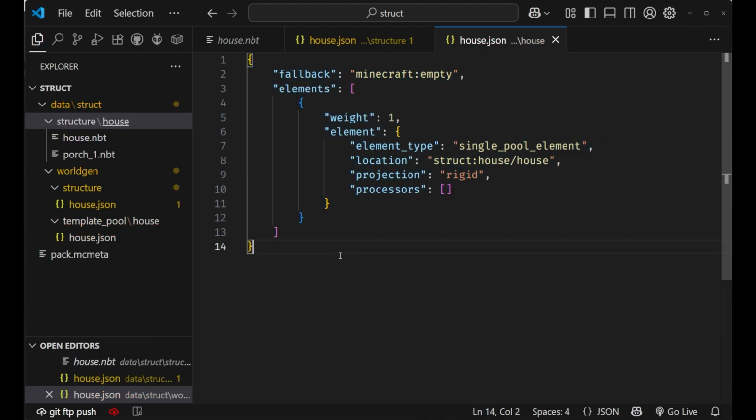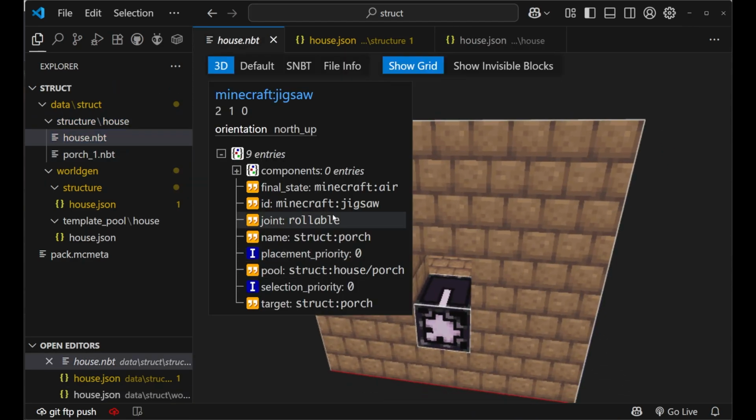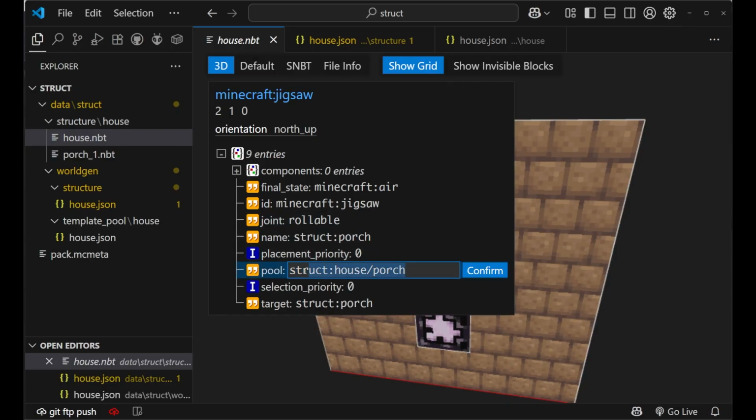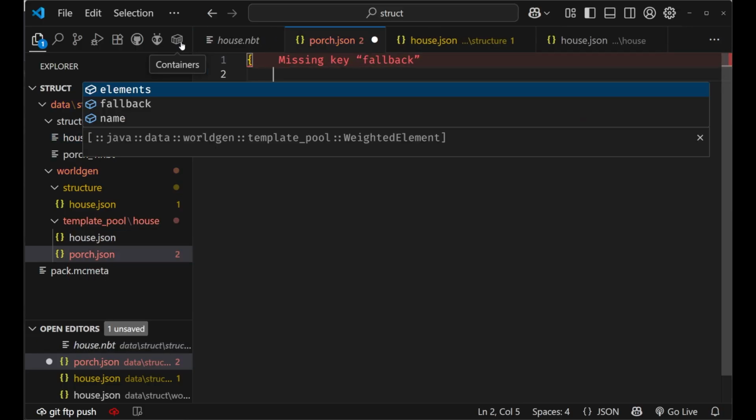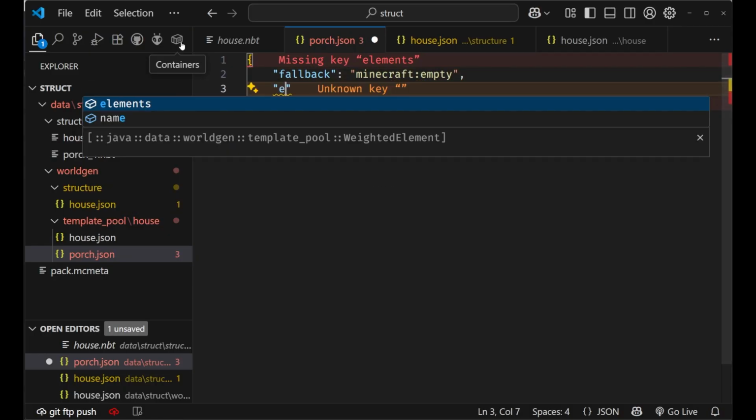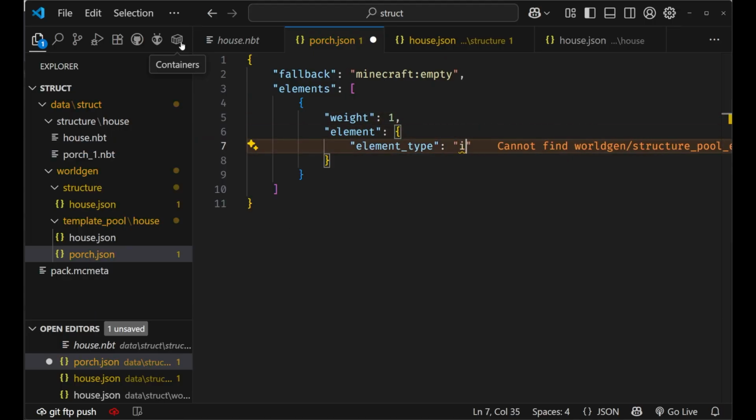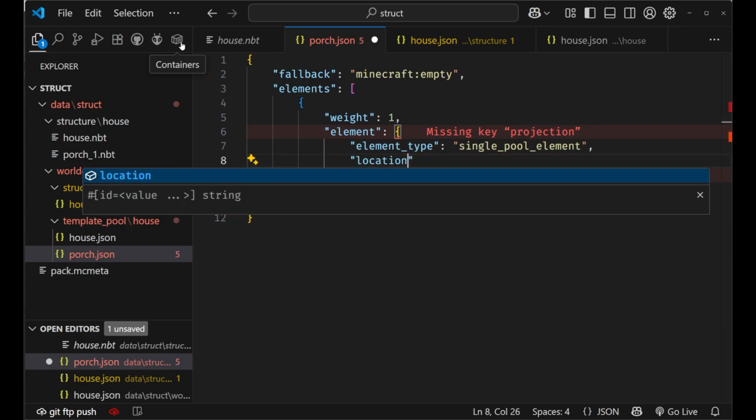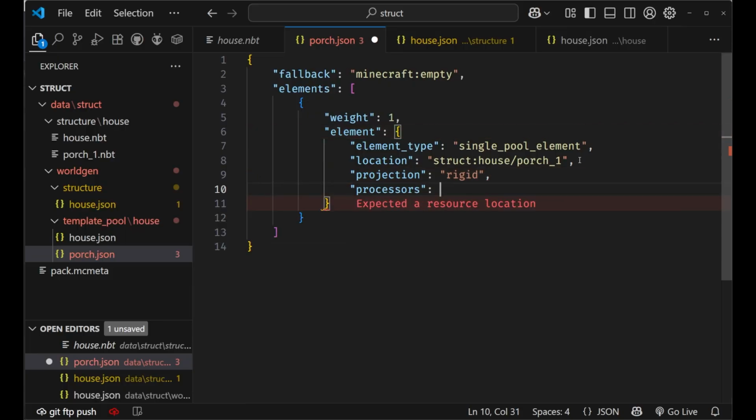pool all defined. Now there is one other template pool we have to define. If we look in our house, you can see our jigsaw block here. We've defined the pool to be struct house/porch. Well, we need to define that template pool. So we'll say house/porch.json, and we'll create a new template pool. Again, a fallback of Minecraft empty, elements weight of 1, element type single pool element, location house/porch1. We'll do a rigid projection, and we will have no processors.